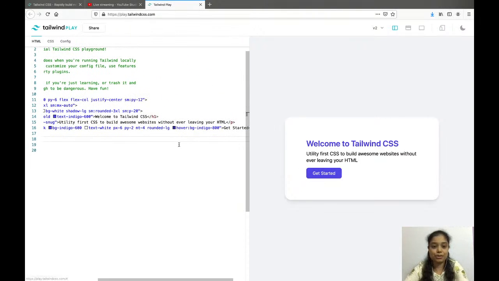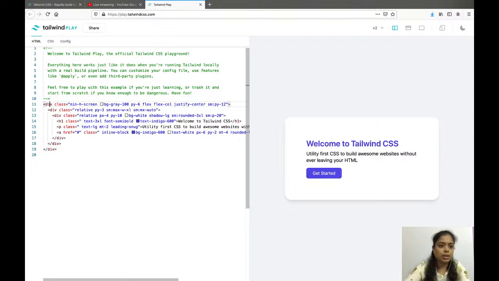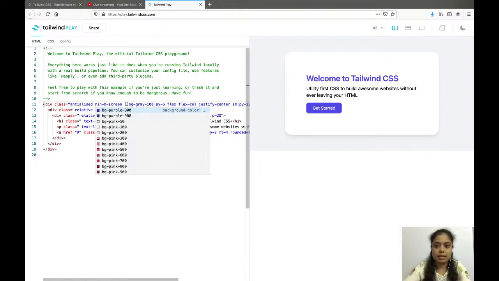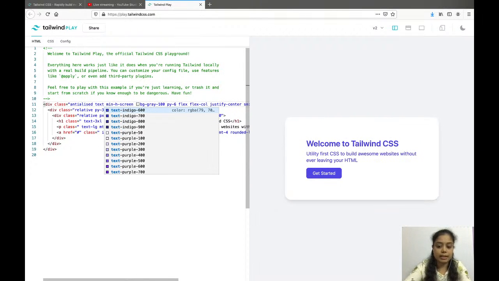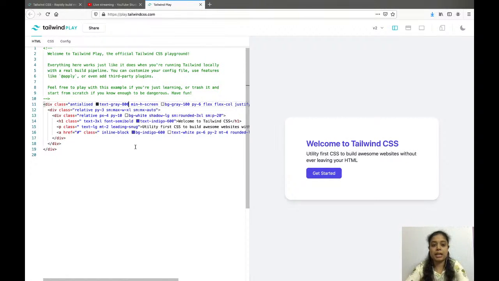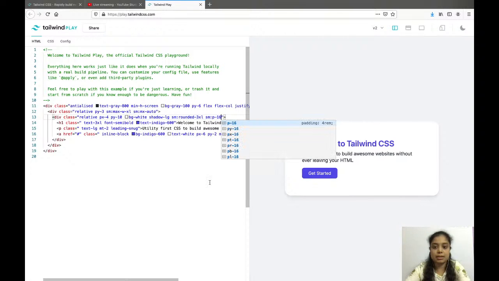Do you see how beautiful this looks? Of course, I'm so sorry, I just want to add this anti-alias because the font looks much better with this, and I want the entire text to be gray 800 because total black looks kind of odd. This is it. Now, you want to reduce the padding here. I'll also explain what this SM is, but instead of P20 you can do P16 or even P12, and that reduces the padding.